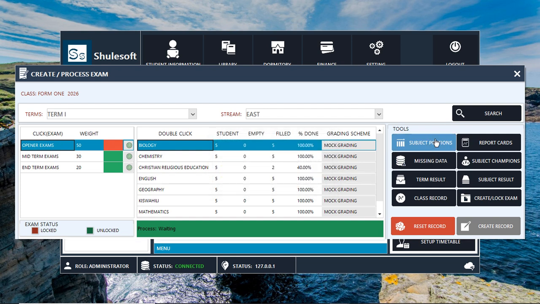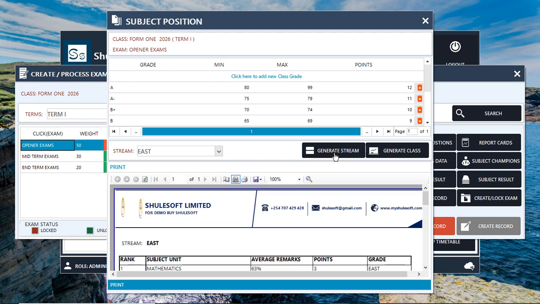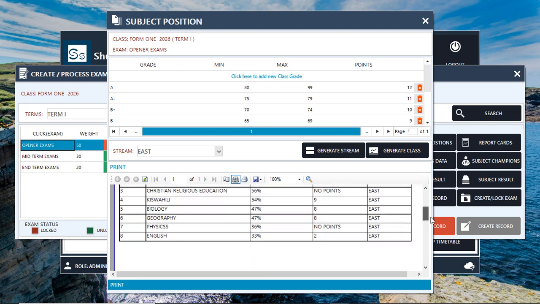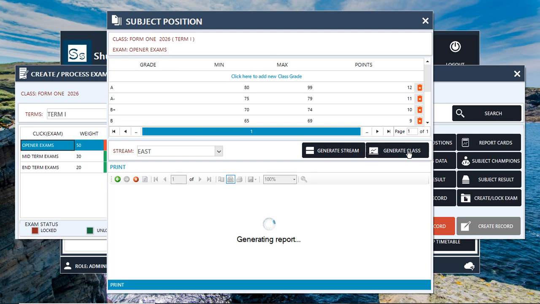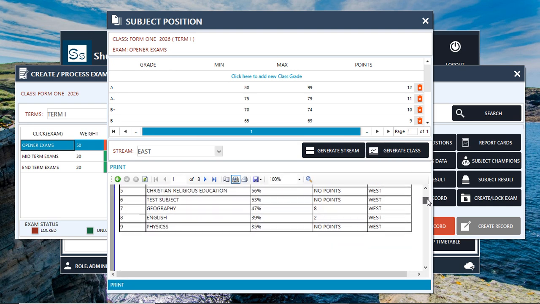So here you can come and see subject positions for, let's say, a specific stream. We can view them here. We can generate the whole class performance and view them.